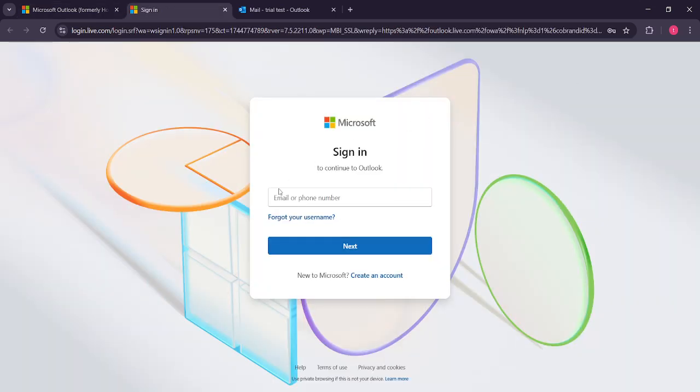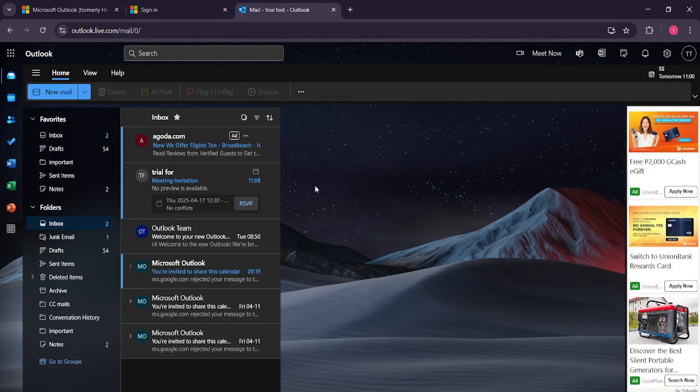You'll be prompted to enter your email address and password. If you have multiple accounts, be sure to sign in with the one you'll be using to send the email. Once logged in, you should find yourself in the Outlook dashboard, a hub for all your email activities.